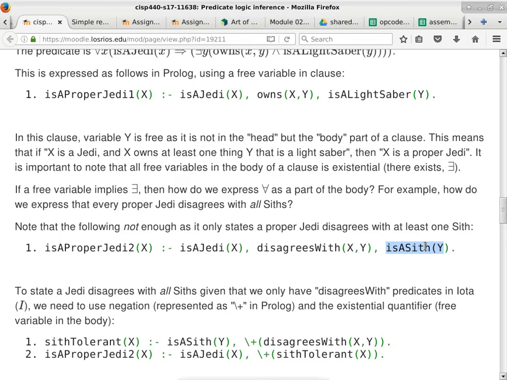So remember the for all and the there exists thing, okay? So which variable is implicitly a for all in this particular rule? X. X is implicitly a for all because it appears only on the left-hand side, okay? But Y is also a variable, but it only appears on the right-hand side. So that will make it a there exists, okay? So in other words, this is really saying for all X, X has to be a Jedi, and X has to disagree with at least one Y, and that Y has to be a Sith.